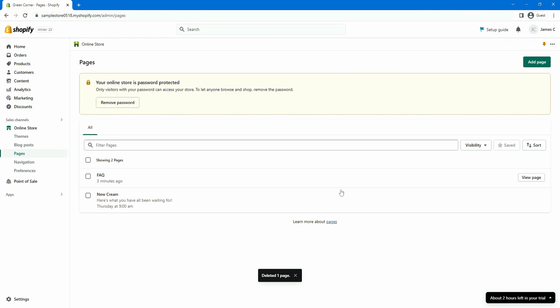Now, if you want to delete more than one, just go ahead and mark them. If you want to delete all of the pages, just mark this one.